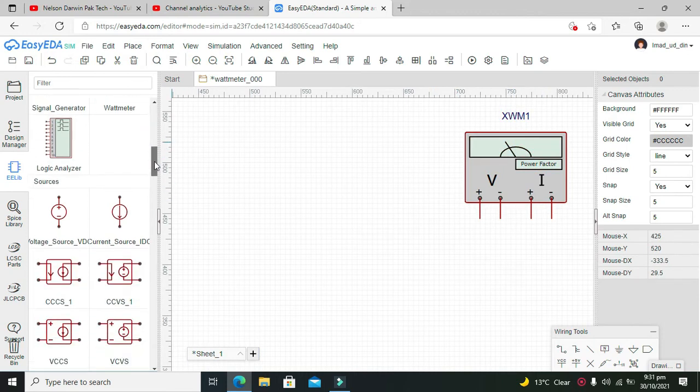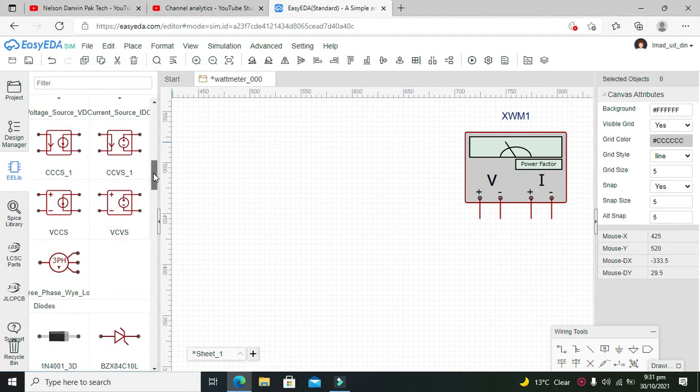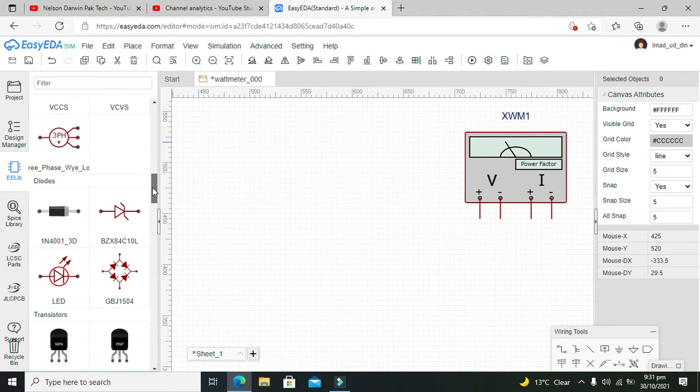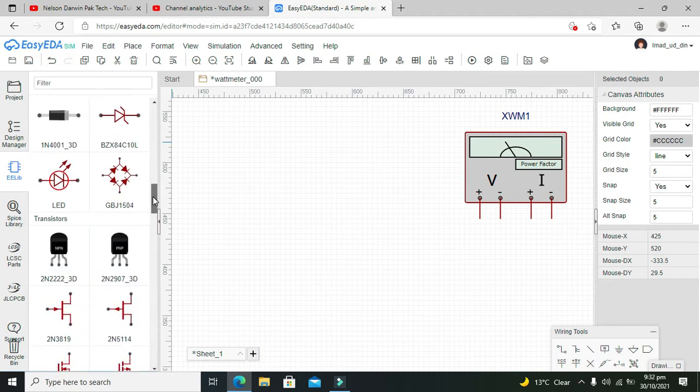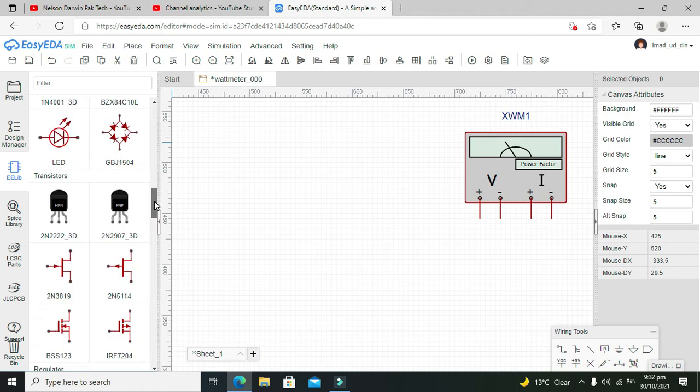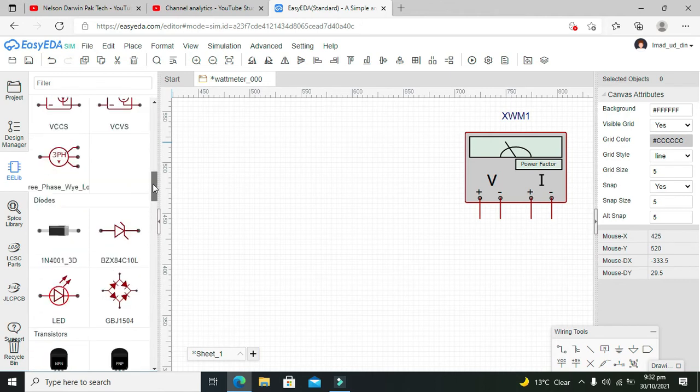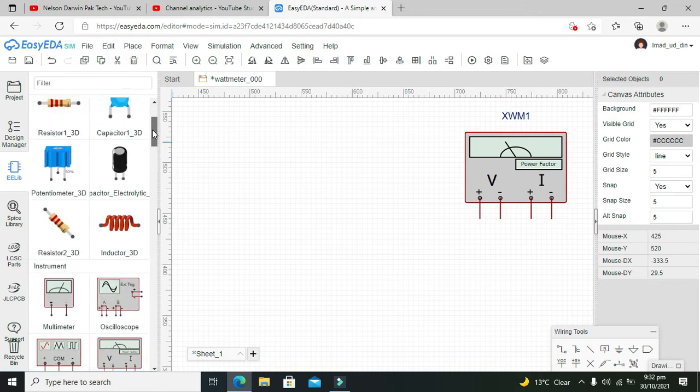Now we will make a simple circuit in which we will use a simple working element and then we will measure the power or wattage consumed by this element. So we will go and search for our resistor. Okay, this is our working element.